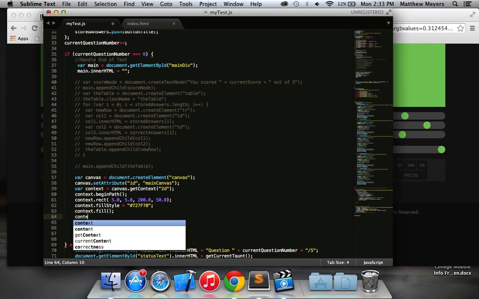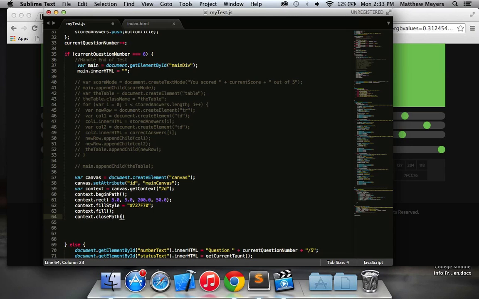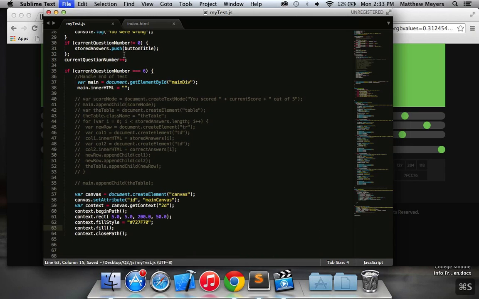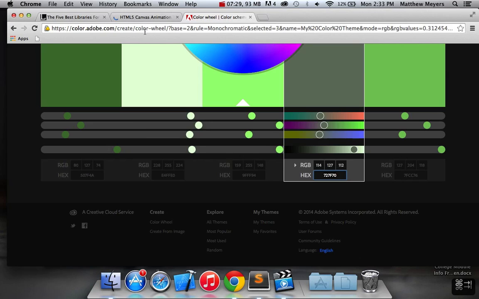And then we always want to make sure that we close the path when we're done drawing a shape, unless we want to draw more shapes with the same style. You can only really have one style per path, right? So let's save that, and let's see what happens when we load it up.